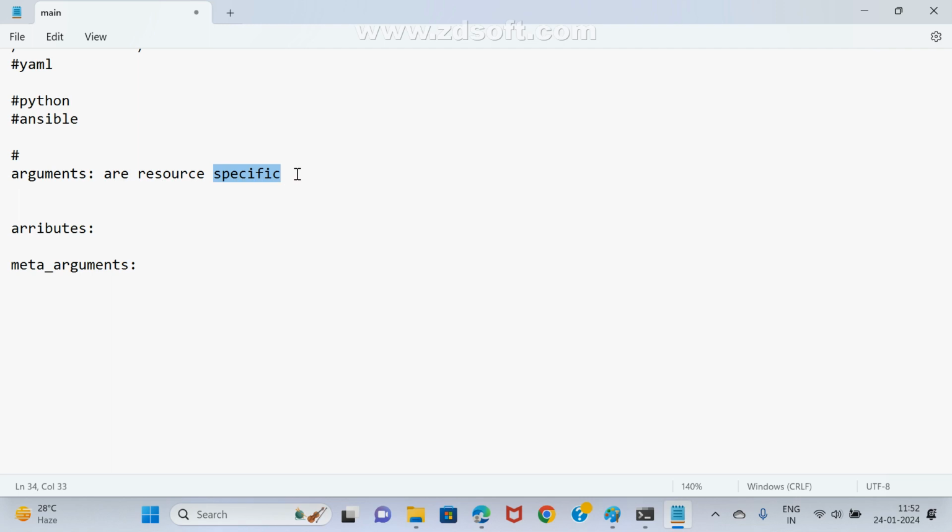Arguments are resource specific. Why are they given as resource specific? If you want to work with the provider AWS, which arguments do you specify? There may be region, access key and secret key. Only these three are useful for that provider. I hope you got it.